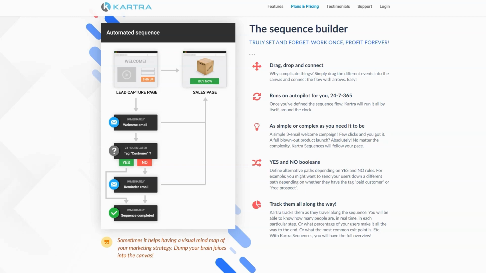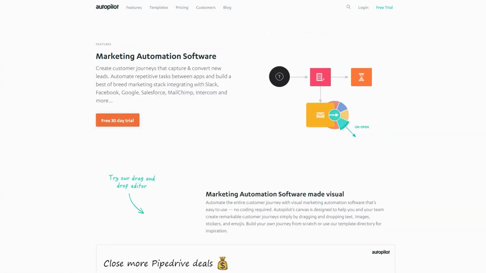Now, Kartra we called all-in-one because it includes both the front-end customer-facing, lead capture and sales pages and funnel aspect of things, plus the email automation side of things. And the Drip and GetResponse platforms were mostly email related, with maybe a couple other things woven in there. But the true all-encompassing marketing automation platform is going to be Autopilot. Autopilot has got its hands in so many different bowls.